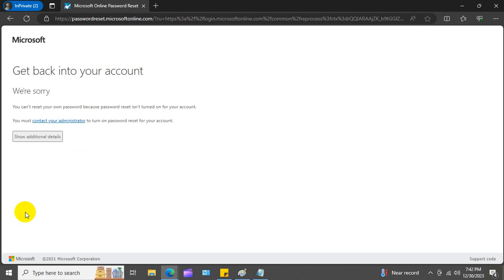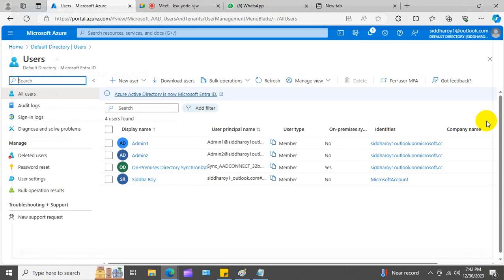What is it saying? You can't reset your own password because password reset is not turned on for your account. Contact your administrator. But if you try now with admin one, the one you created, then I think it will work. Yes, that I understood.